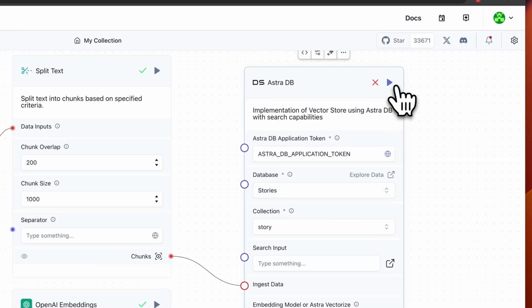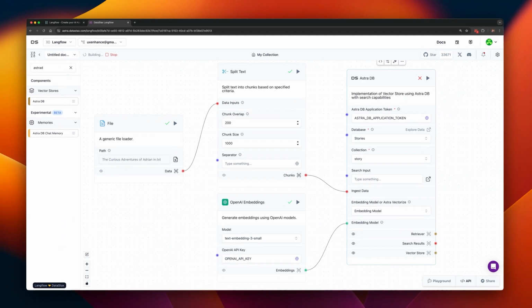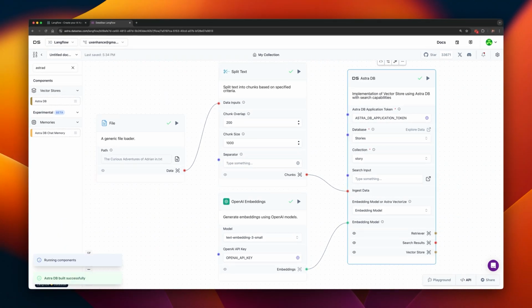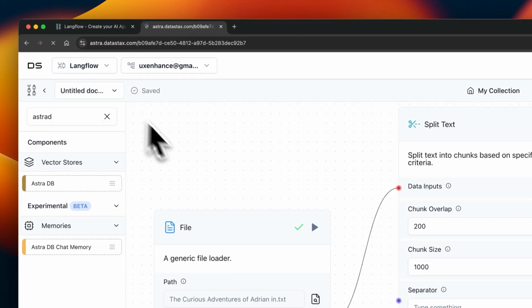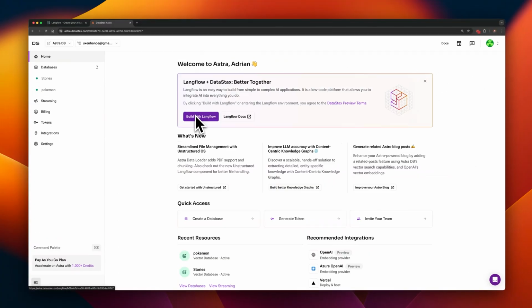Now to test if this whole flow works, I'll select play on the last item and hopefully it goes through each one of these components and successfully completes. Looks like it has, but I want to double check. This is where I can head over to AstraDB and see whether or not the data has been populated from my document that I uploaded earlier.